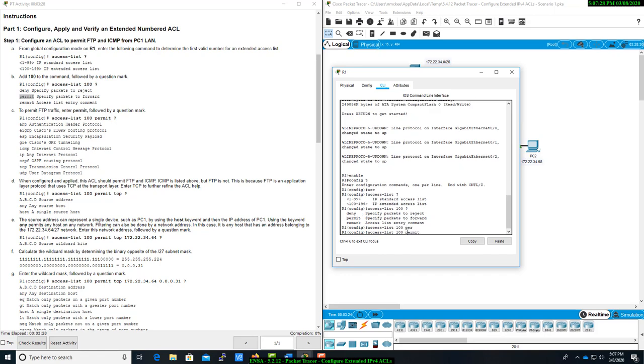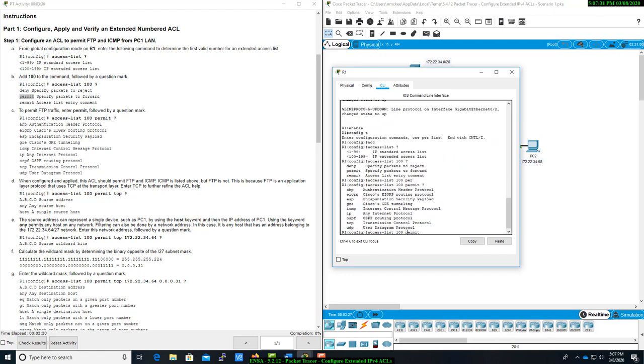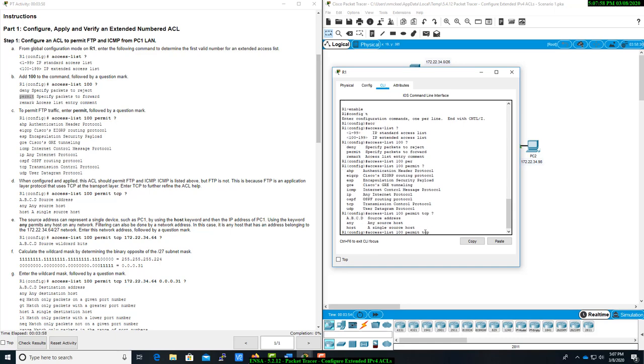So permit, question mark. There's a bunch of protocols in here. When configured and applied, this ACL should permit FTP and ICMP. ICMP is listed above, but FTP is not. This is because FTP is an application layer protocol that uses TCP as the transport layer. Enter TCP to further refine the ACL help. All right, TCP, question mark.